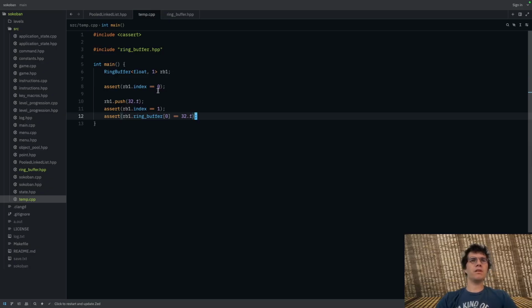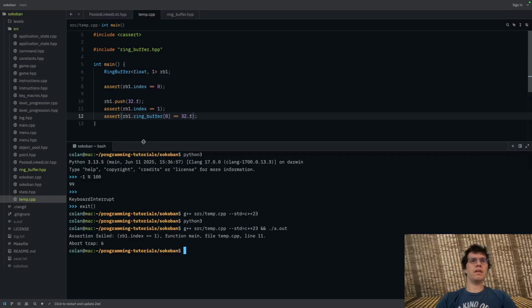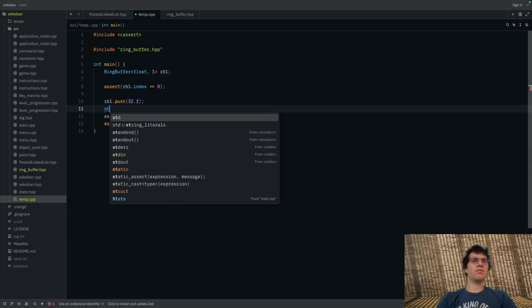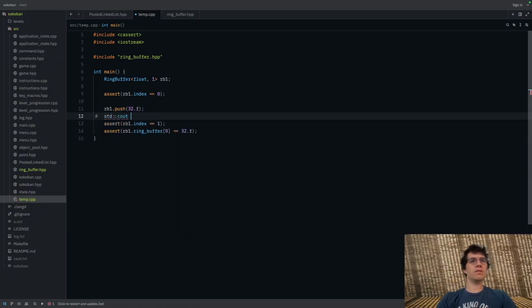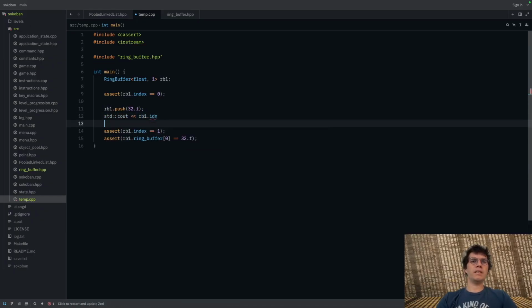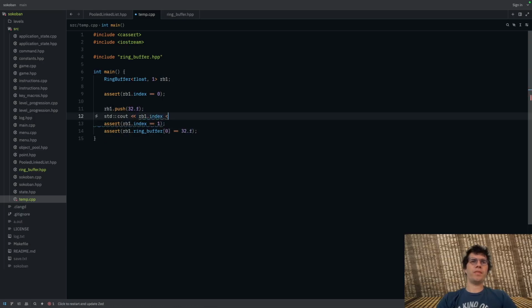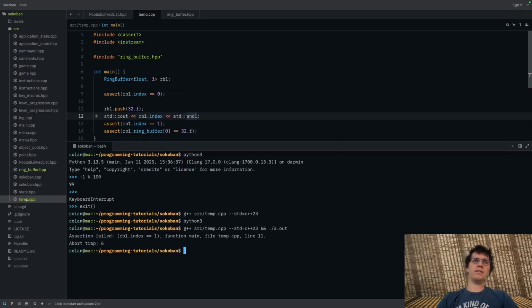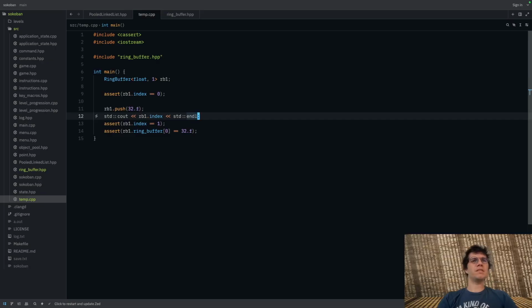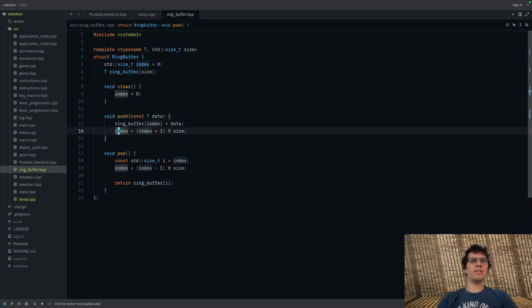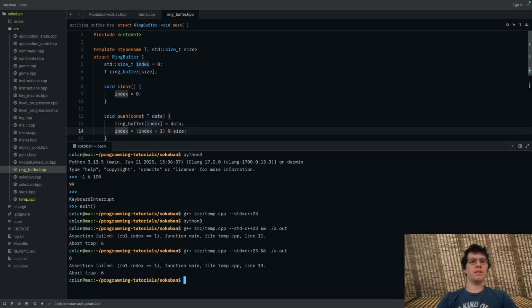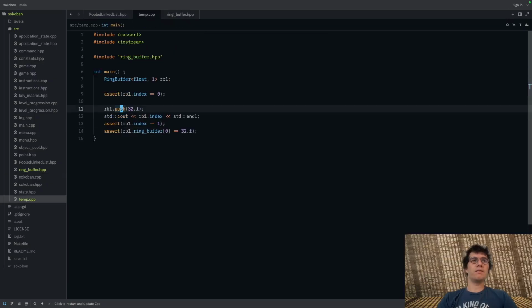So we failed on this one where we're saying this should be equal to 1, but it's not. So of course now I actually do need to see out, unfortunately. rb1.index. Then we can endl it. Now we can see it's still at 0. So we did a push. We can go to that definition. Index is equal to that. And basically what it's saying is that it's just going to be overwriting it. So really that is the correct behavior when you actually think about it.